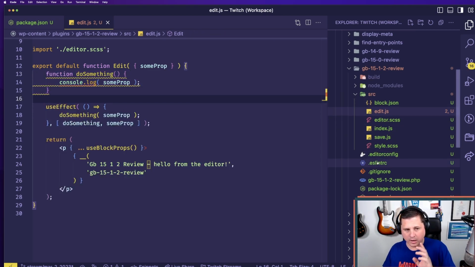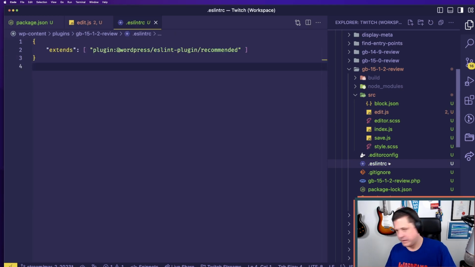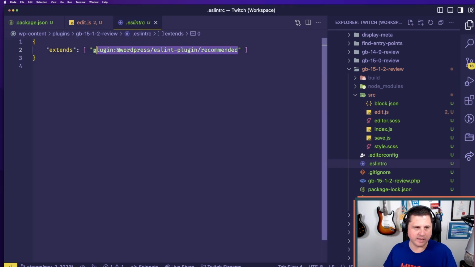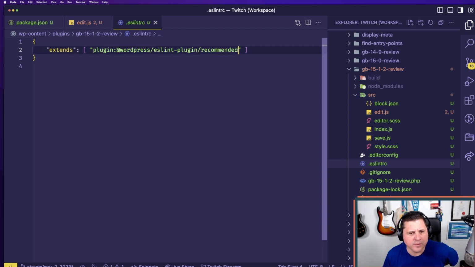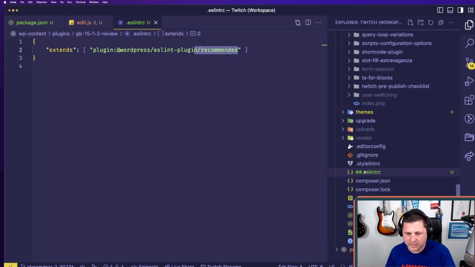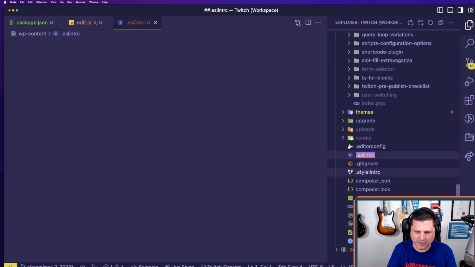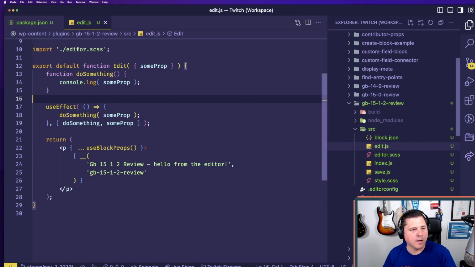Now I use a .eslintrc in here, and I just extend this, which I think comes with the built-in scaffold for create-block. I'm not sure, but this is what I'm using. I haven't changed any of this. This is the same thing that I'm using for all of my ESLint. This is sort of like the standard one.